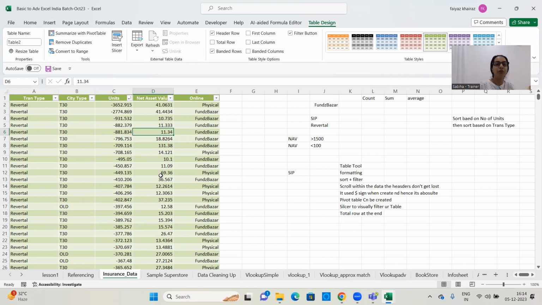So what are we going to do here now? We are now going to convert the data from a table into a range of cells. Select the table, and under table design, you will see convert to range. When we convert the data from a table into a range of cells, it will lose all table functionality. It will no longer be a table, it will be a range of cells.